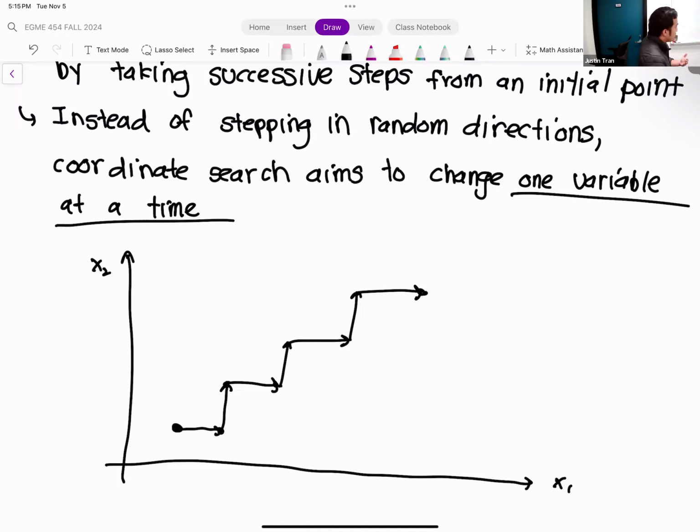Okay. And so what's the benefit of this? The benefit is that by changing only one variable at a time, each time you take a step, you essentially have a one-dimensional optimization problem, because you're holding everything else constant. And if there's one thing we're really good at at this point, because we've covered it for a long time, it's one-dimensional optimization problems. So every time you take a step, you can solve a miniature one-dimensional optimization problem before moving on to the next step. All right, so that's the logic.